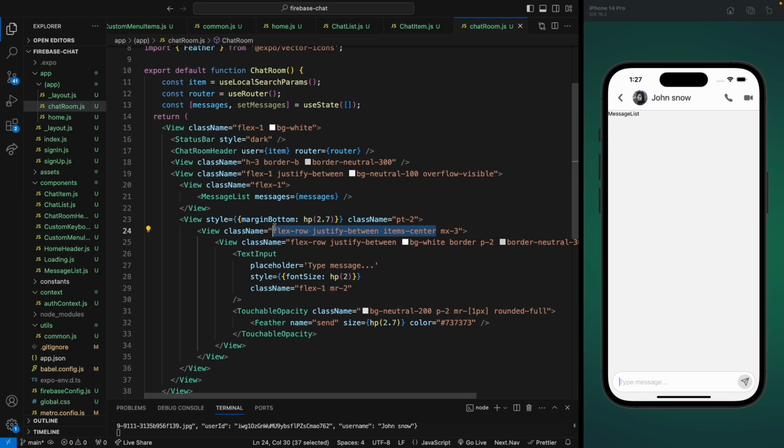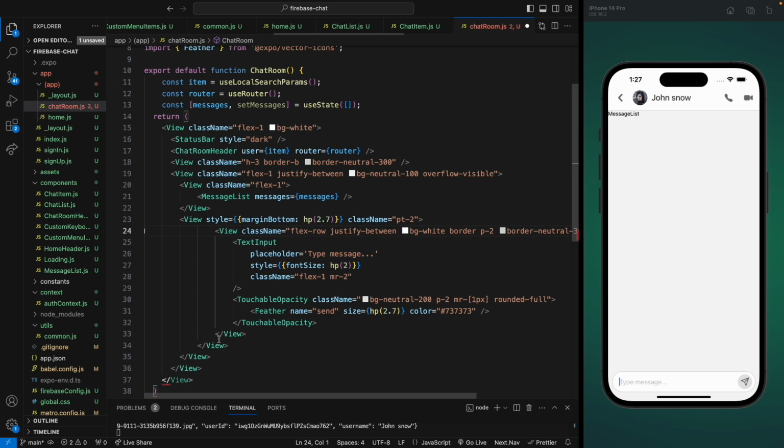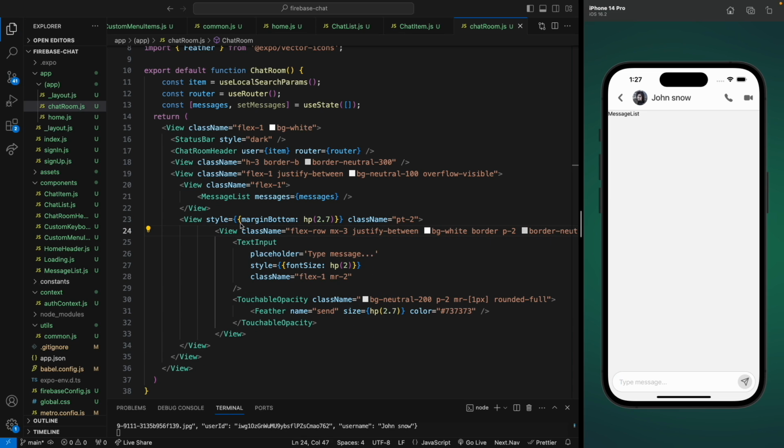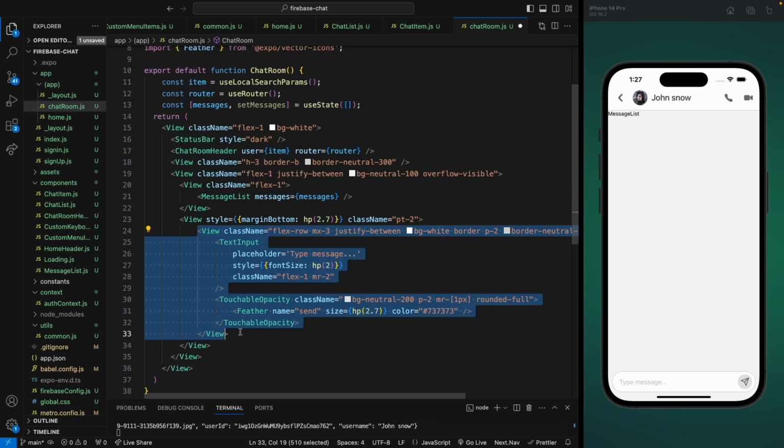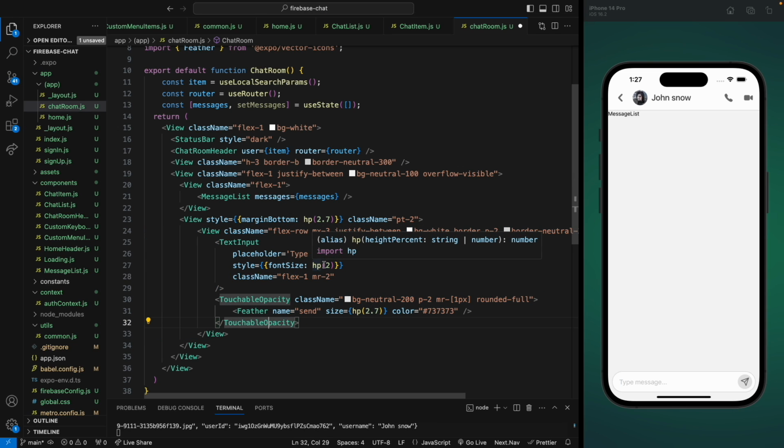Why did I add this view? Inner view is also the same, so let's just remove this, and we will add the margin horizontal to inner view. Let's remove this as well, and let's add mx of 3, and let's indent it. Now let's save it, and it shouldn't make any change. Not sure why I added this.